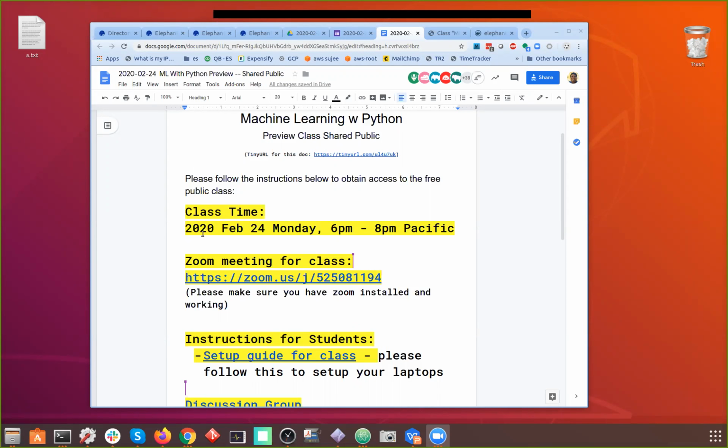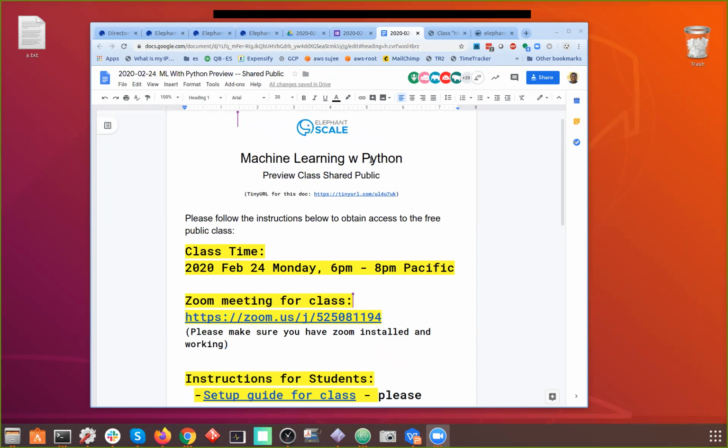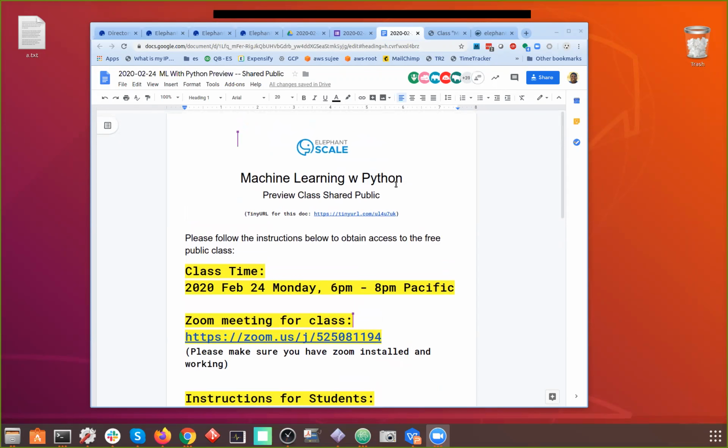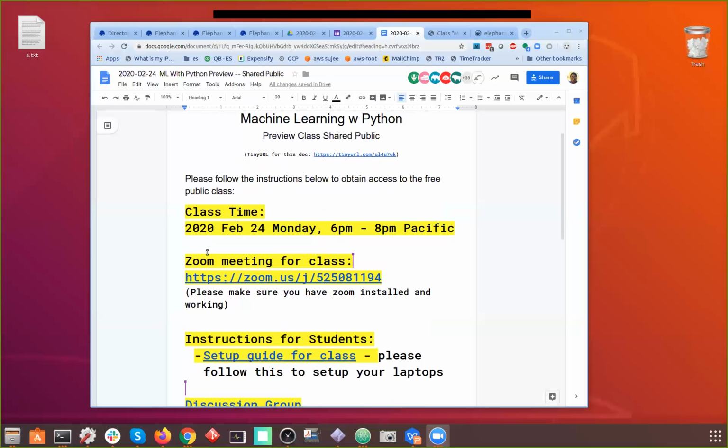Thank you for joining us. This is a machine learning with Python. It's a preview class, but we are actually going to start with the curriculum. I know we have a few more people coming in. So I want to make sure everybody has access to the notes I'm looking at, right? So this is the class notes. I'll put this on Zoom in case.